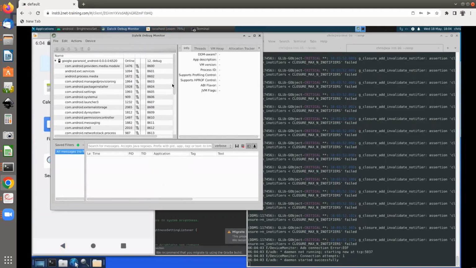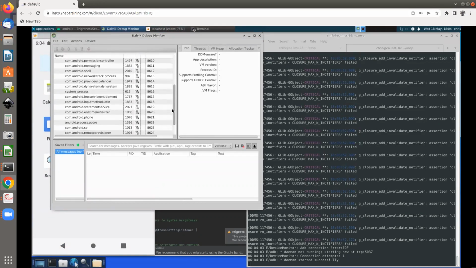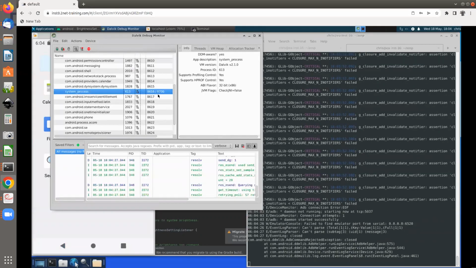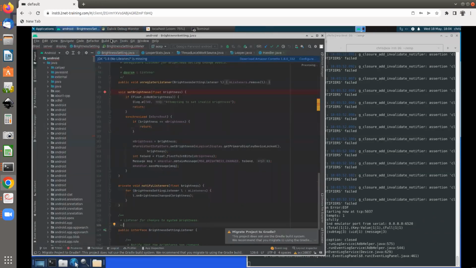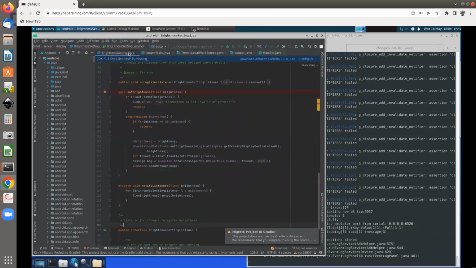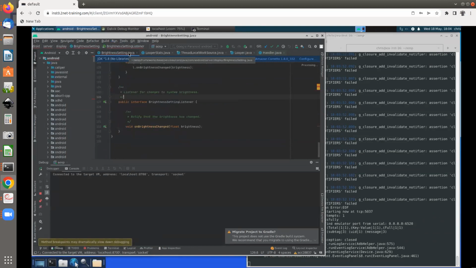And I want to set a breakpoint on system_process. So I just click on that. It goes blue, and we see 8700 appears here. That means it's done the port forwarding on that port. I should then be able to go back to Android Studio, go Run, Debug AOSP. Okay, so now we're in the debugger. It says connected to target, and so on. So that all looks good.